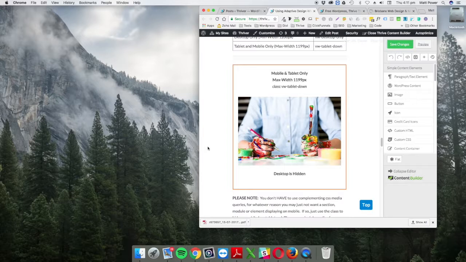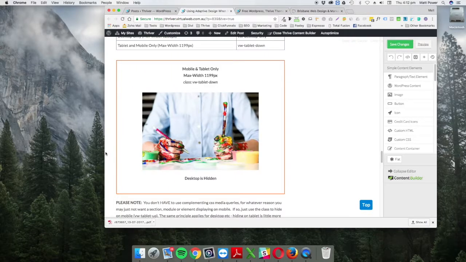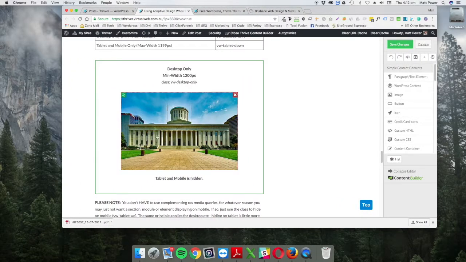So sometimes when you do this, you want to have a view that you see on tablet and desktop, but you don't see it on mobile. You'll have a mobile only version. The alternative to that is that you have desktop only. So let's have a look at the desktop only. Okay, here we are. So there is your desktop only view, so 1200 pixels and higher.